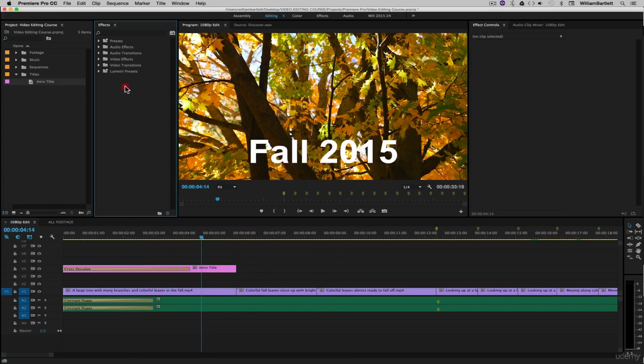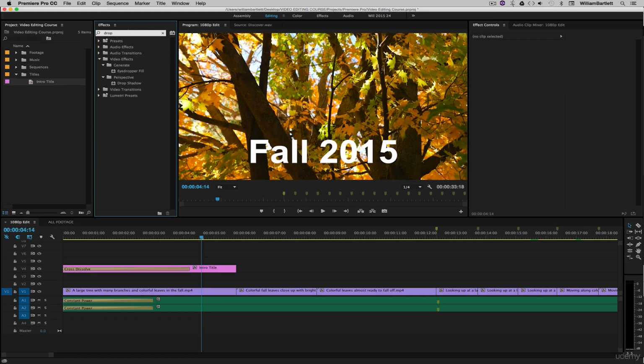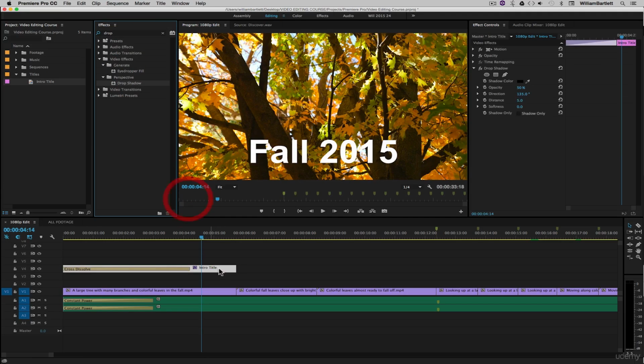So if we go up to the effects window, we can go to video effects, and then we have a whole bunch of options here. Now we could go through one by one and try to find what we're looking for, or we can simply at the top here type in what we want. Let's type in drop for drop shadow, and then anything that has drop in it shows up. So right now drop shadow, that's great. We can see that it's under the perspective tab. Let's click and drag the drop shadow down to our intro title, and then it added a slight drop shadow.